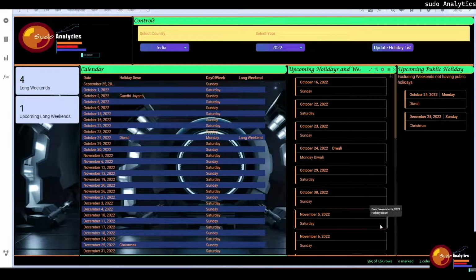In this one, I have simply added another filter to include dates after today's date itself. And this one is simply looking for the holiday descriptions, ignoring the Saturdays and Sundays, until and unless there is a public holiday on a Saturday or Sunday itself. This one is giving one long weekend. The next long weekend is going to be 24th of October for Diwali.